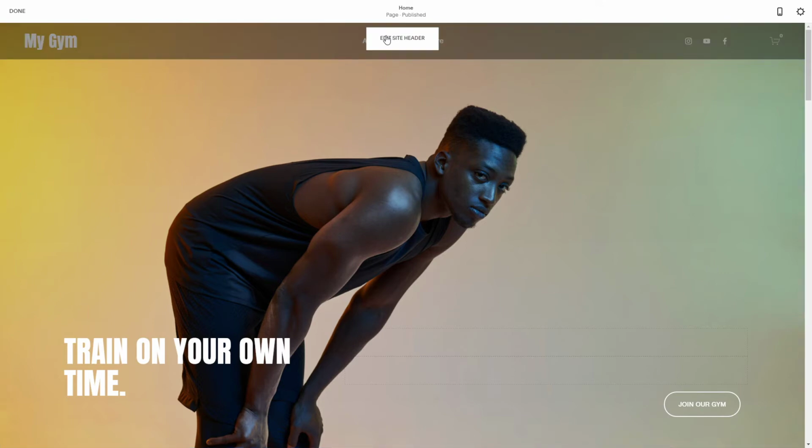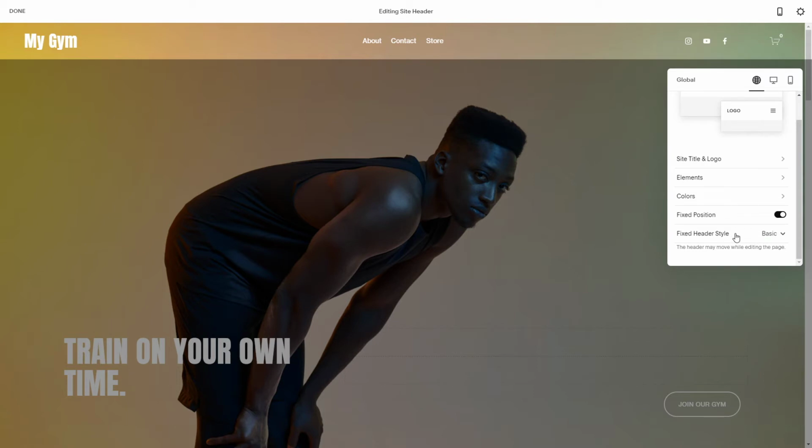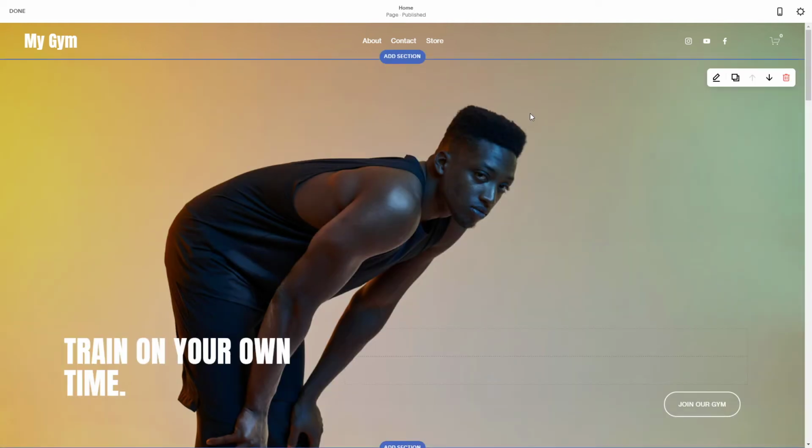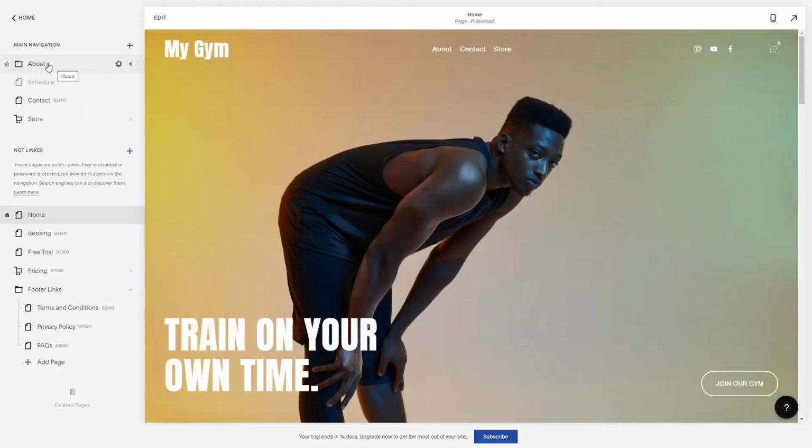Basically, we want to hide this header right here, but as you can see, if I click on it, there's no option of hiding the header. So what we need to do is to use a trick. Let's go to the pages menu right here, and we need to navigate towards the page where we want the header to be hidden.